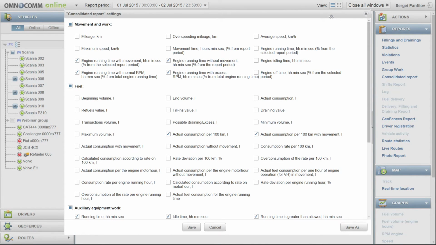In the opened window, check boxes with parameters that you would like to see and uncheck boxes with parameters that you would like to hide. When you have finished, click the button Save on the bottom of your window.